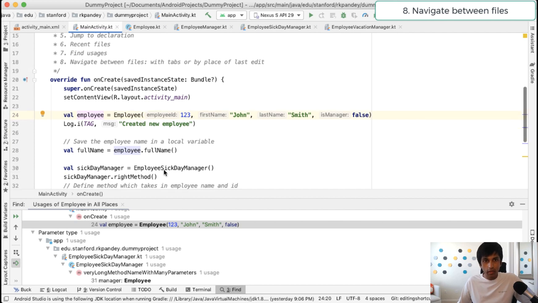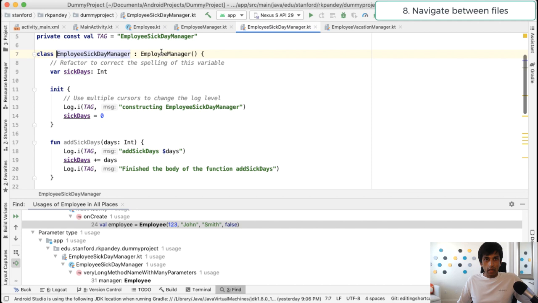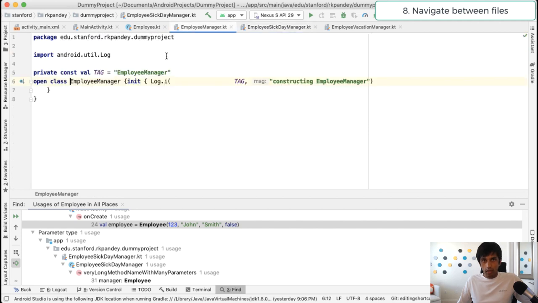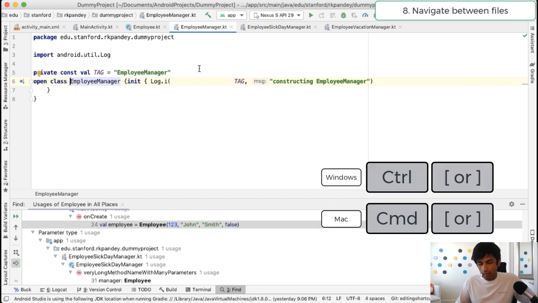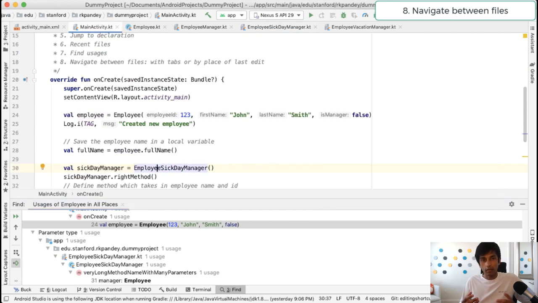So for example, if I open up Employee Sick Day Manager and then I see that this class inherits from Employee Manager. Now I want to go back to Main Activity. So I could hit Command and then left bracket to go back to the Employee Sick Day Manager and then hit it one more time to go back to Main Activity. And so this way it's a really logical way of thinking about how you've descended down a stack trace and then coming back from it.